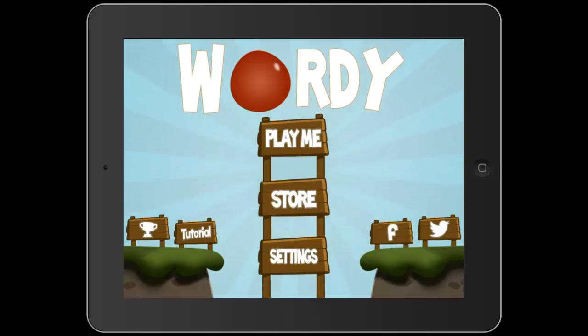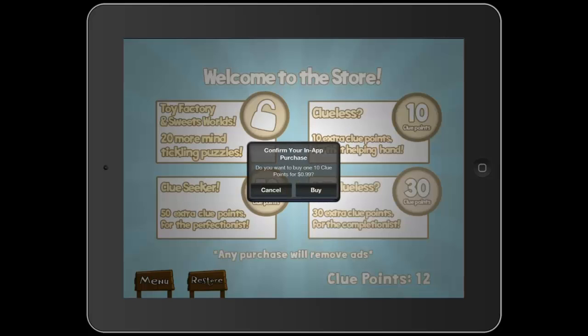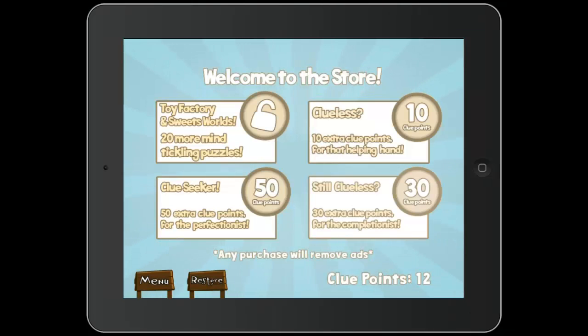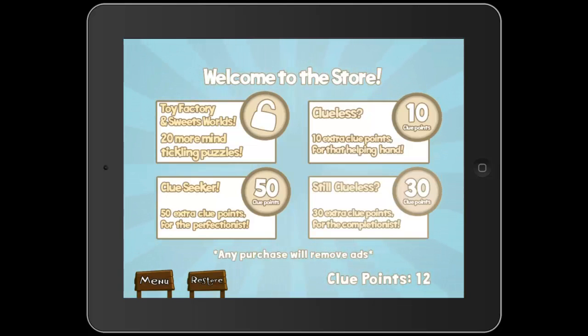We're going to jump over to the store and show you a few things that you can pick up for the in-app purchases. If you click on these, you can get extra clues, Clue Seeker, for 99 cents. They vary in price. So you can get 10 clue points for 99 cents there if you'd like, to help you along your way, or if you get stuck on a certain level. You can get a Clue Seeker for 50 clue points for $2.99. We're going to cancel on that. Now, as you can see on the bottom right hand corner, I currently have 12 clue points. Alright, so we're going to jump back to the menu here.